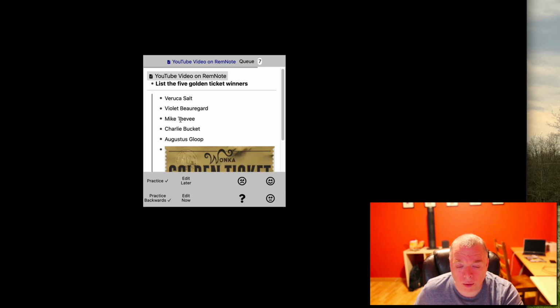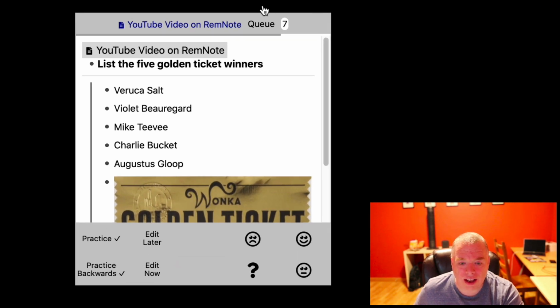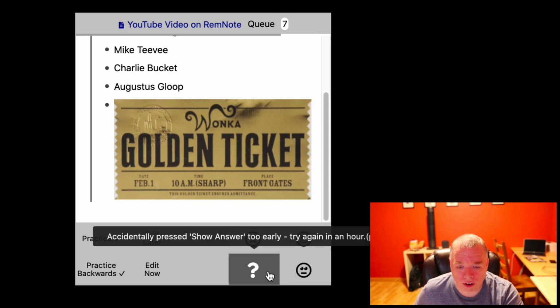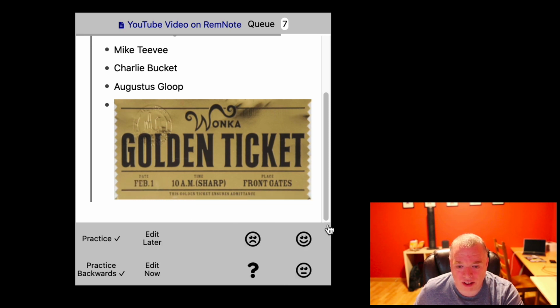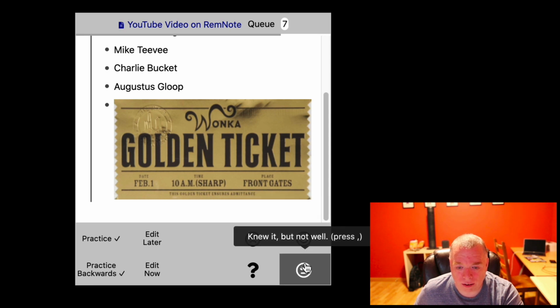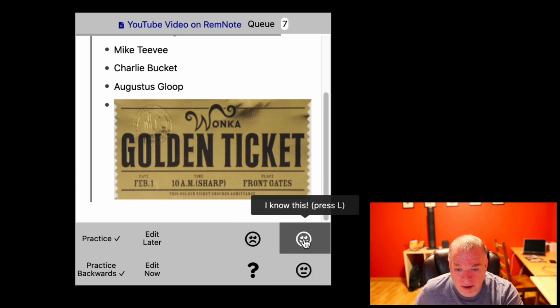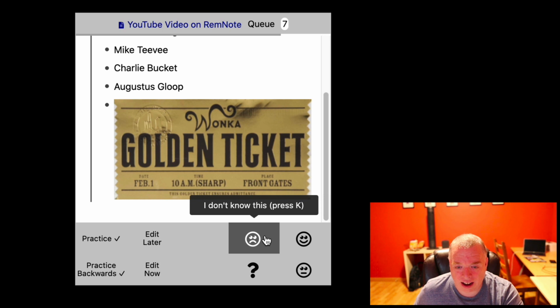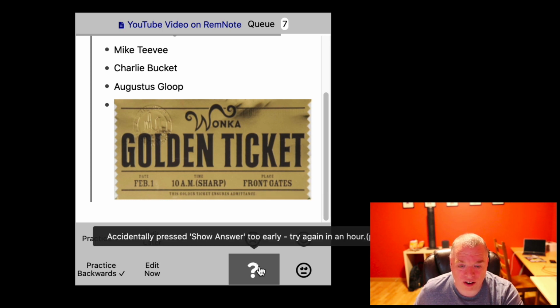So when you're going through your cards in RemNote, as you answer the questions, you want to mark them. You have four things that can happen. It's either, hey, I got it right, I know it, so I can either click this or press capital L. I can press a comma, I can say I knew it, but I really struggled to get the answer. I can click I didn't know this, which is also K. And lastly, I accidentally pressed show answer too early, which means I blew the question.